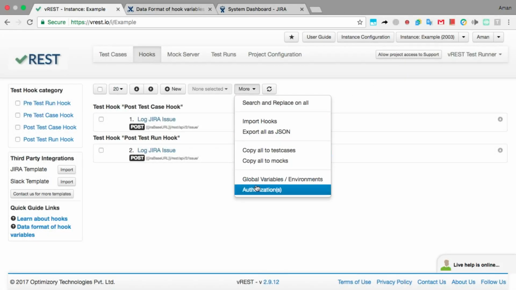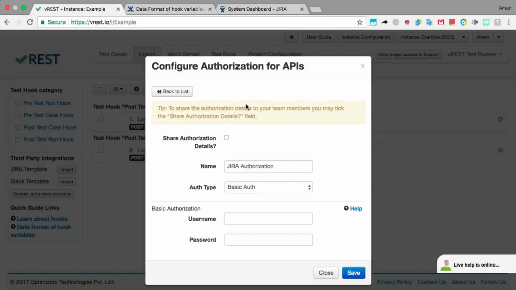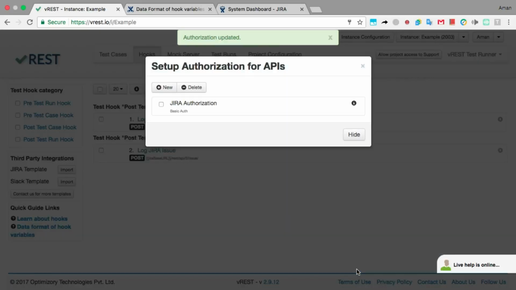Simply select Authorizations from the More menu. As you can see, Jira authorization is automatically created by Jira template. Click on this authorization to provide the necessary details. Here you need to provide the Jira username and password information. That's all for the configuration. Your hooks are now ready.